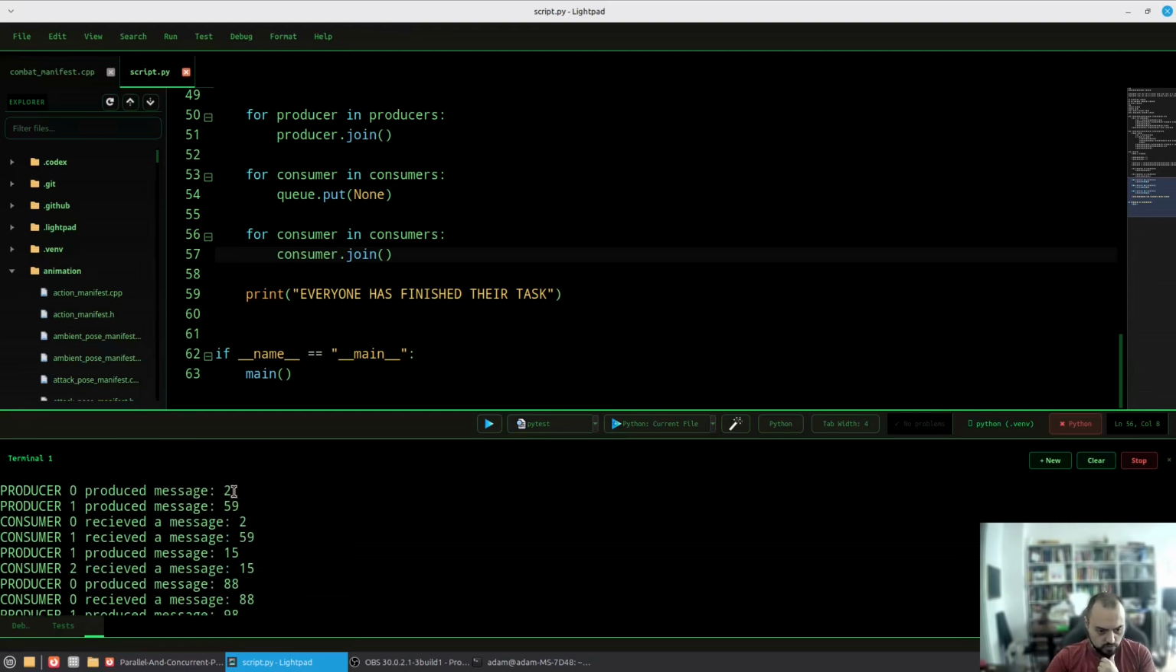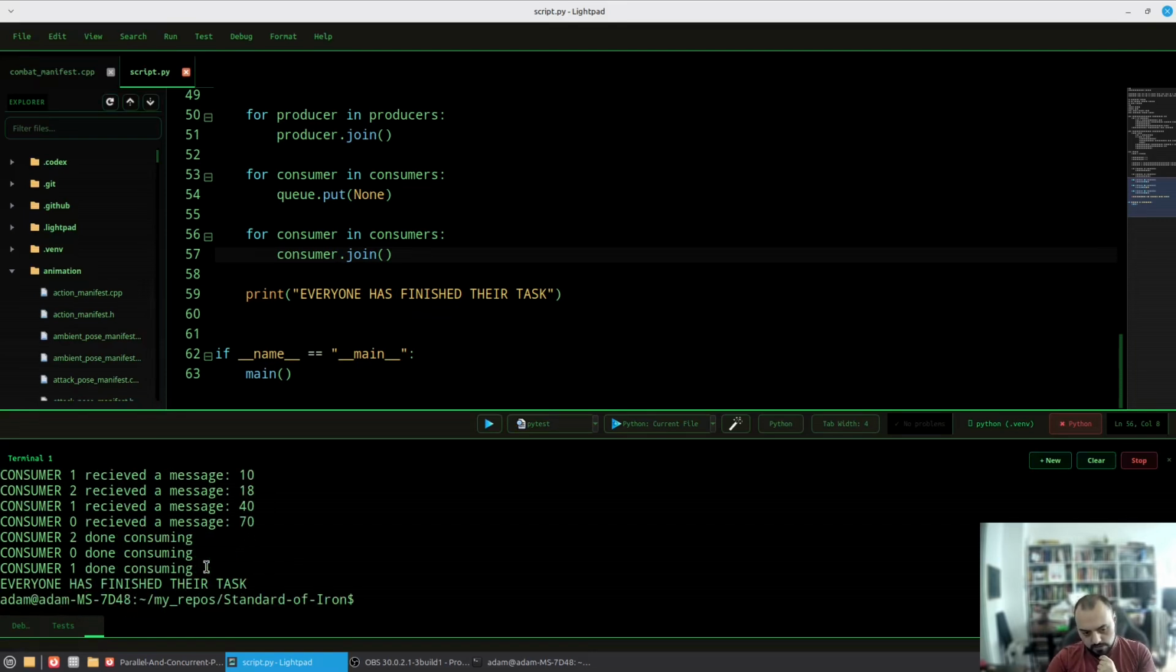Yeah, the first message was 2 and the second message was 59. And those were also the first messages received by the consumers. And then producer 1 produced message 15, and this was consumed by consumer 2. And that was the idea. So everyone received all the messages. Then the producers were done sending. There were still messages on the queue. So for some time, only consumers were receiving the messages. And then they were all done consuming. Everyone has joined and everyone has finished their task.